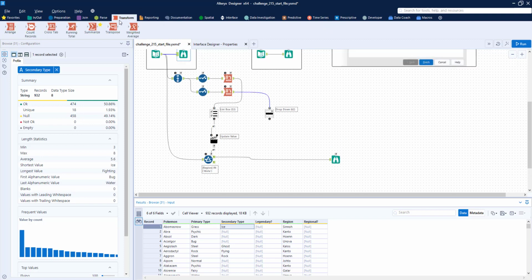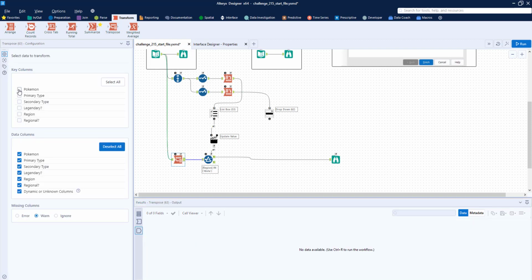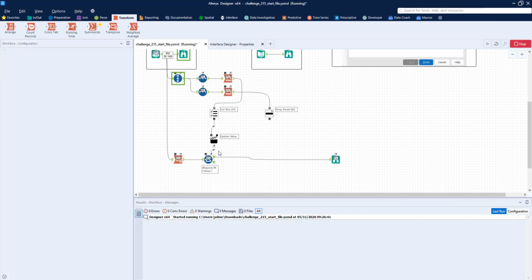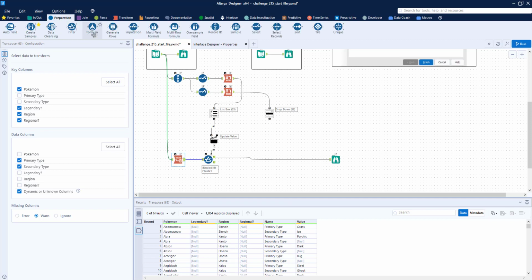So let's go ahead and transform our original data set using the transpose tool. And our key columns will be Pokemon, legendary, region, and regional. So everything other than our two types. And you can see when we run this, it's not going to mess up the region filter at all. But we now have name, where it says primary or secondary type, and value, where we actually have all of the types listed out, irrespective of if it's primary or secondary.